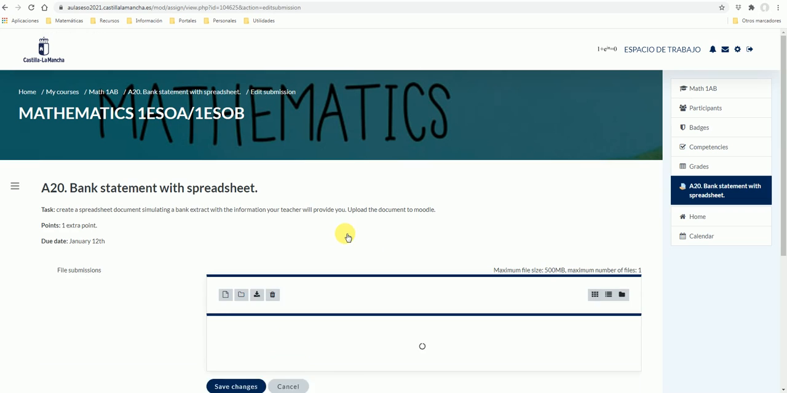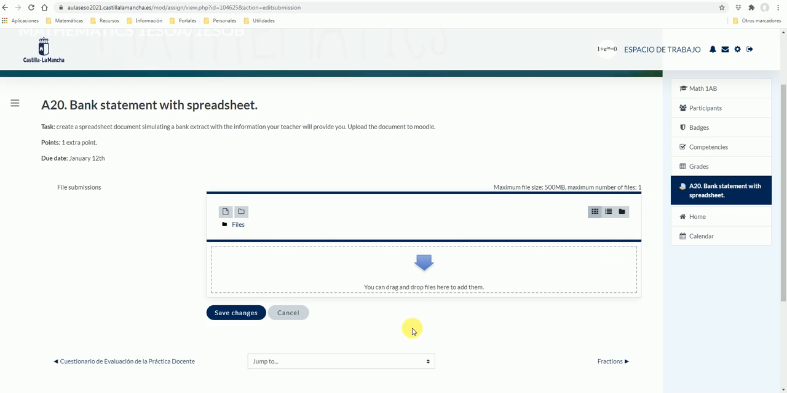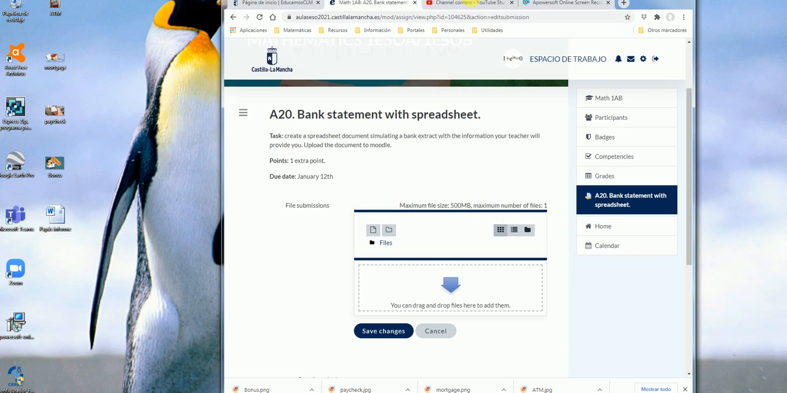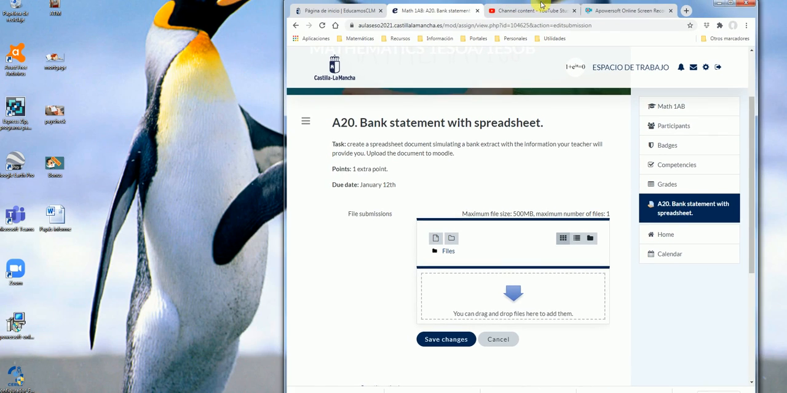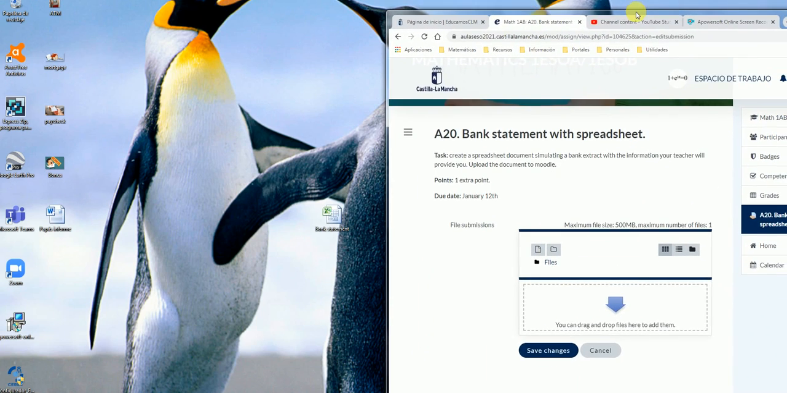Okay, click there, and now here it says you can drag and drop files here to add them. So what do you do? You have to minimize this. Okay, and now I'm going to find here my bank statement. My bank statement is here, and I'm going to drag the bank statement and drop. Okay, so the bank statement is there.